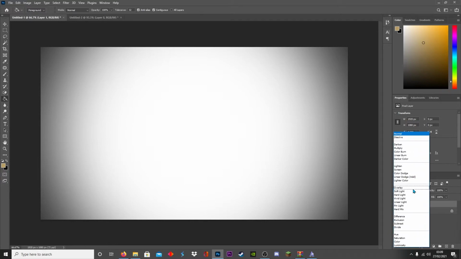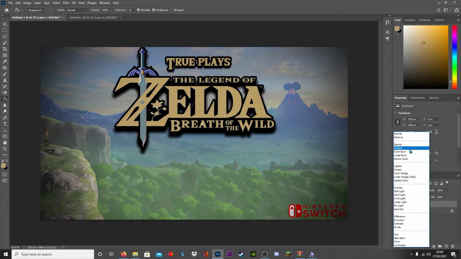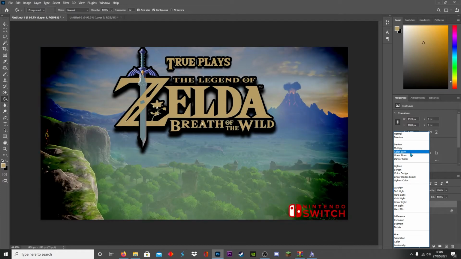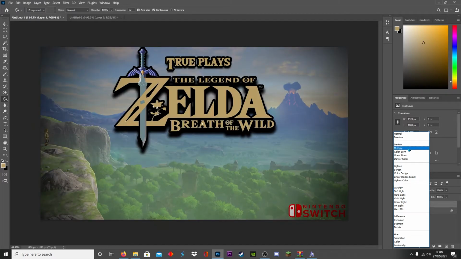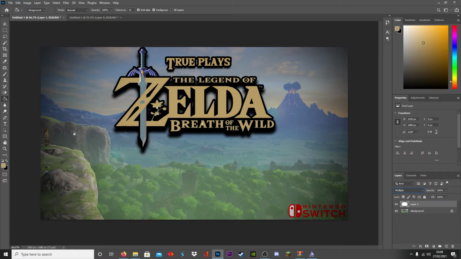Click on where it says normal here, and then click on darken. Is it darken? I actually forgot what it is. I think it's multiply. Yeah, it's multiply. Sorry, my bad. Click on multiply. And you may notice that this is way too much. You can actually change it here. Just go ahead and click on opacity, and drag it to the left to reduce it. Drag it to the right to give it more darkness, I suppose.